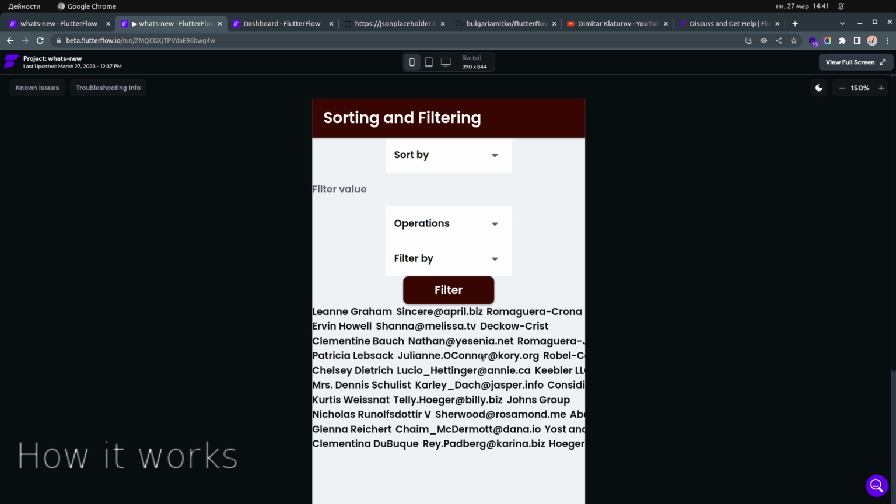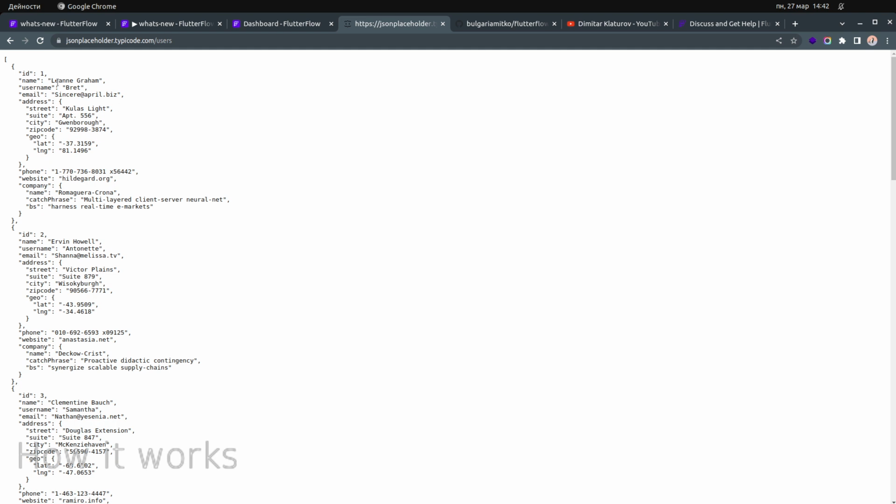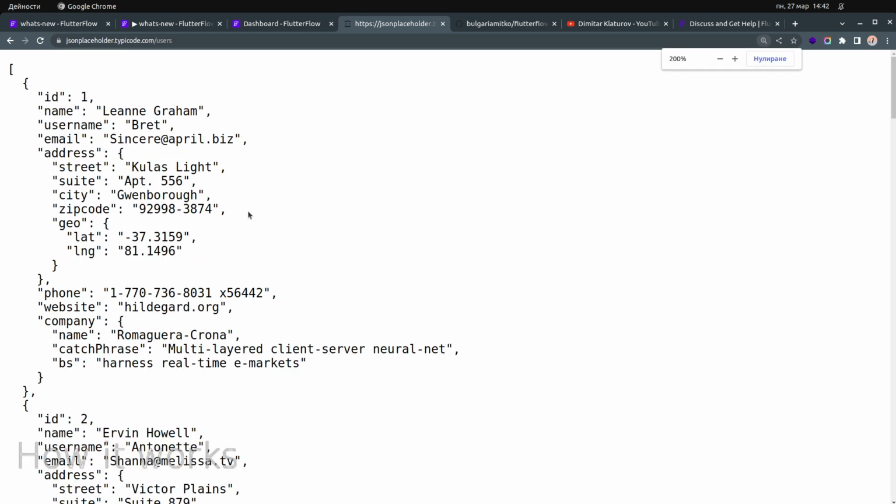So the idea is the sorting. Like you see over here, we have the names. I outputted the name, email, and the company name. So if I go over here, this is the name, this is the email, and this is the company name. Let me zoom in a little bit so you can see better.